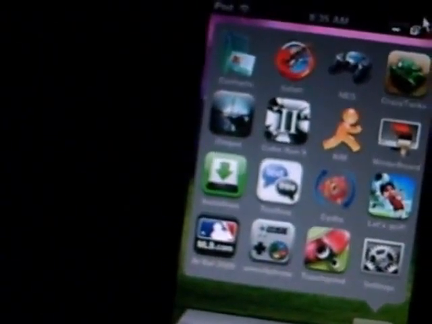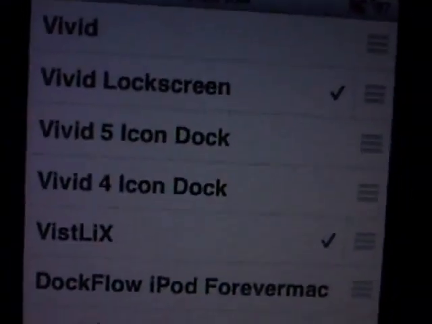If you do not know the theme that I'm running, I think it's kinda cool. Hold on, I'm running the Vistlix theme. It's kinda cool. It's like all combined Windows Vista, Mac, all that.